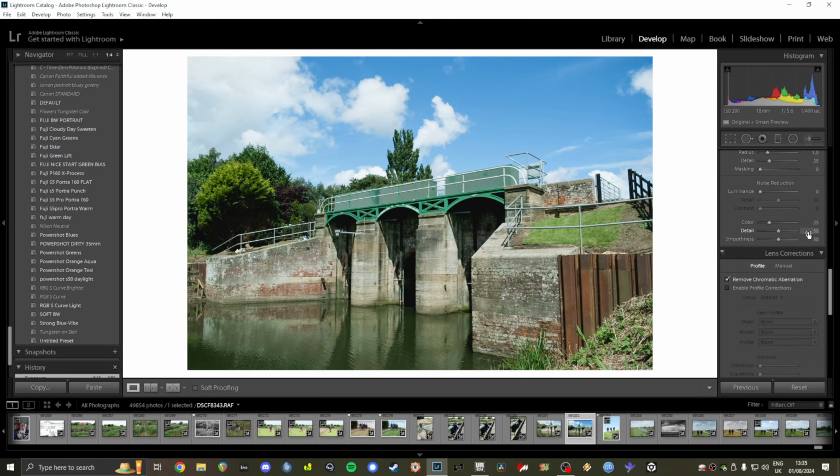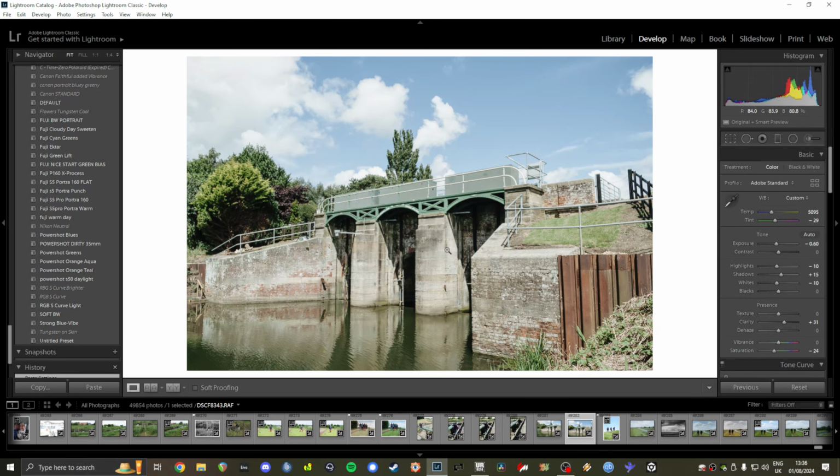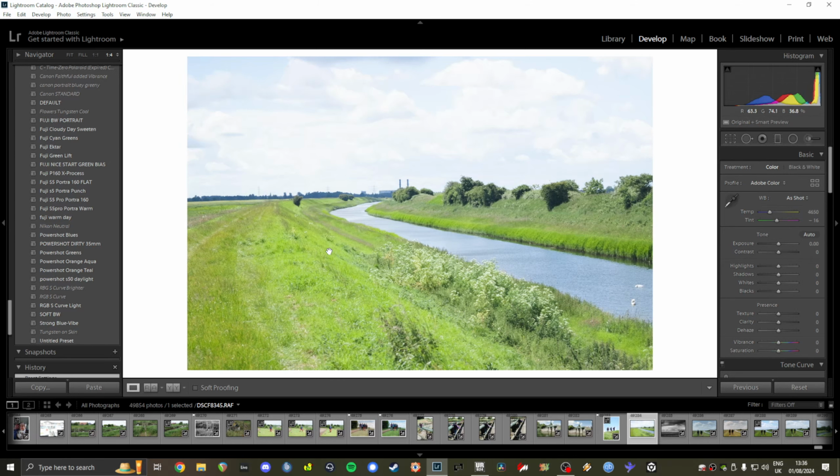So you can see, quite a bright day. Quite a bright day. And it really is superb in this kind of weather. That's an interesting shot. Very much a lack of... This is straight out of the camera, by the way.